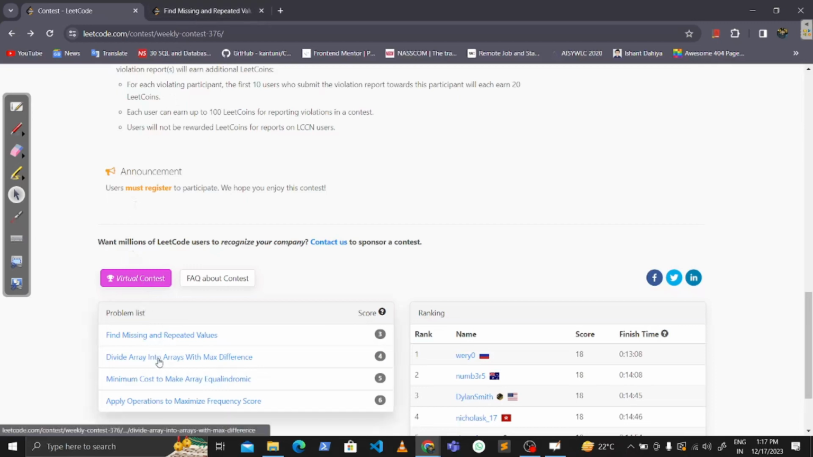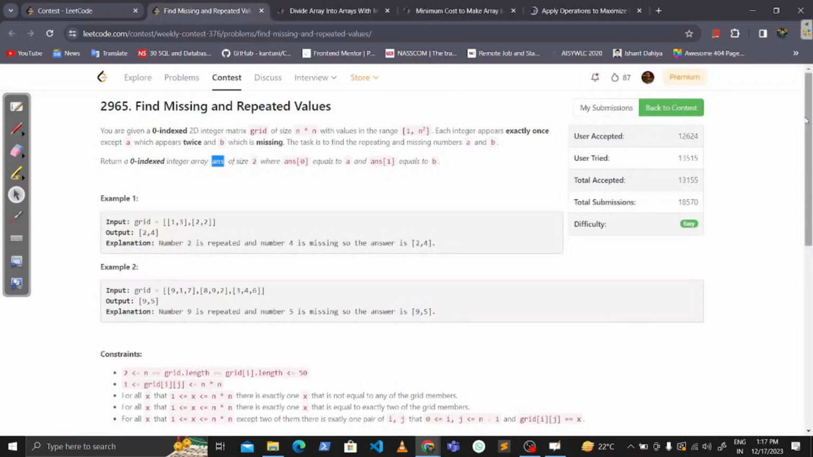So firstly, let me just open all of them in separate tabs so that we can discuss that. So we'll start with the first problem. In the first problem, we have been given a 2D integer matrix grid. Size is n cross n. So again, it's a square matrix. All the values in the matrix will range from 1 to n square. Each integer appears exactly once, except a, which appears twice, and b, which is missing.